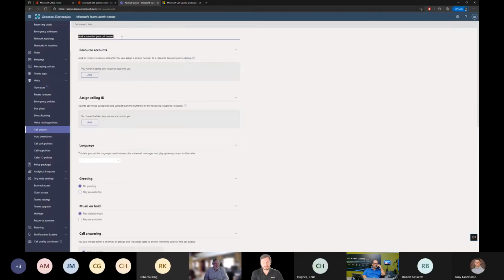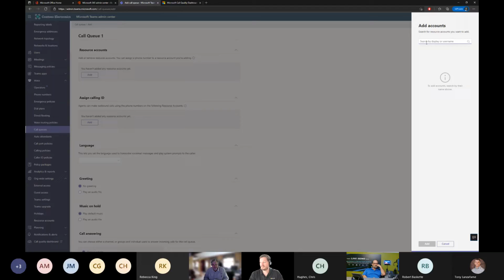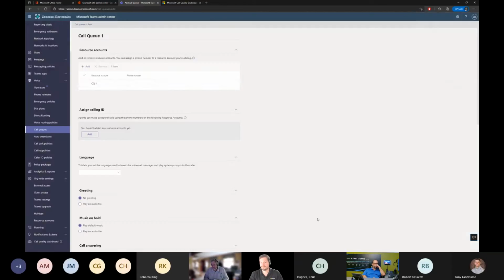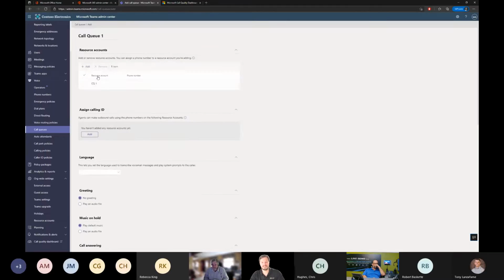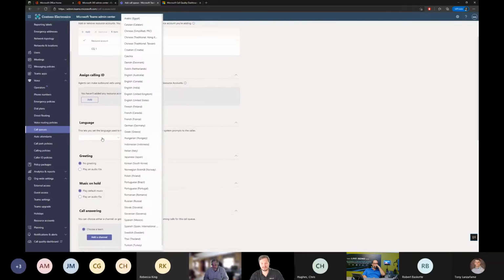So let's call this one Call Q1, just to be easy. We're going to add our resource account to that. Add it, and now it's going to be routable. We don't want to assign any kind of caller ID on this because we are not going to be having any outbound calls going out of this one.